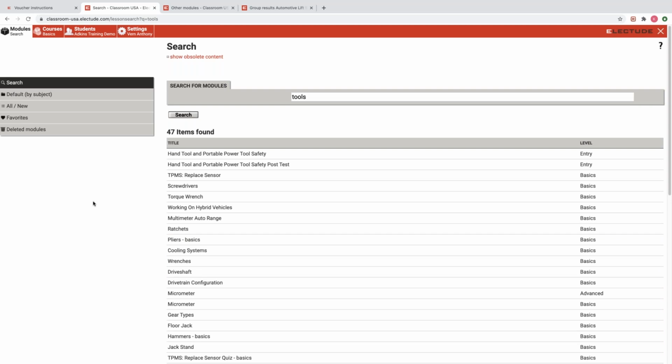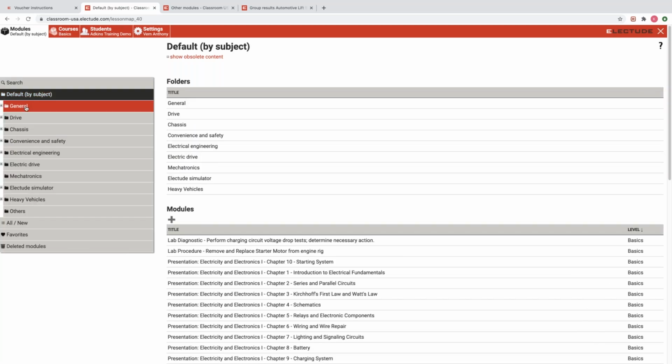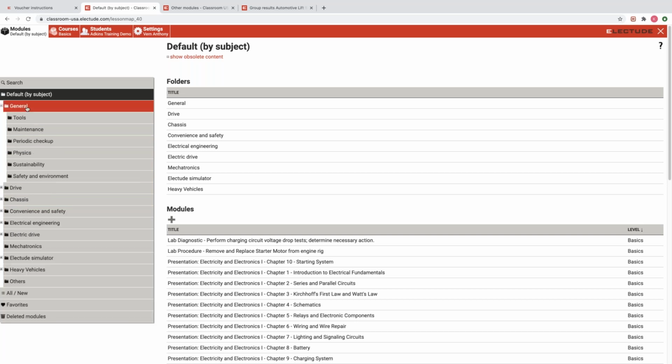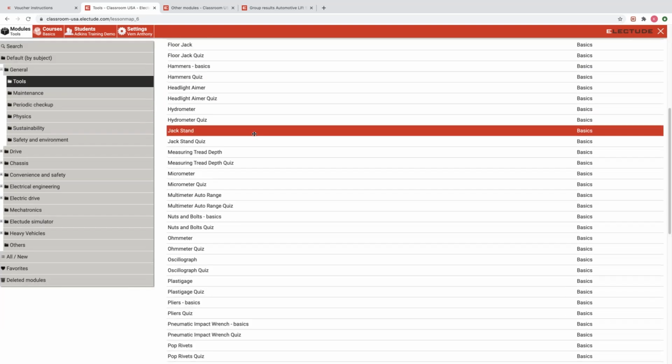Now, I'm going to show you another way to get more content. On the left side, we're going to go into Default by Subject. Now you're going to start seeing all the specific areas that they have content built out for. For this one, we're going to go to General. You can click on it or hit the plus icon, and now you'll see where they've got all the tools modules listed out. And there are a lot of them.